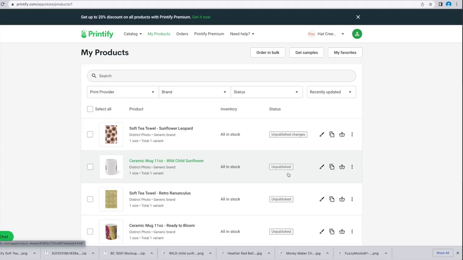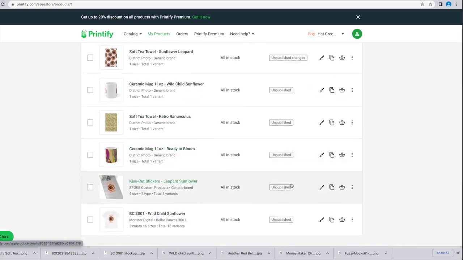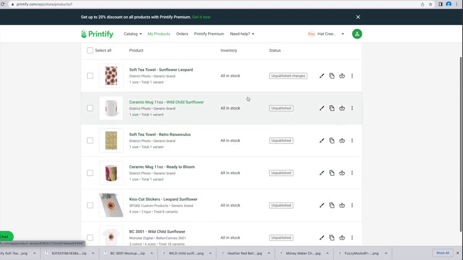So now that your products have been created in Printify, it's time to publish them to your store. So let's do that now. Okay, so here we are again on the My Products page in Printify. And as you can see, we have all these little items that we've created together, and they say unpublished. I was playing around with the sunflower leopard tea towel, so that you can see it has unpublished changes.